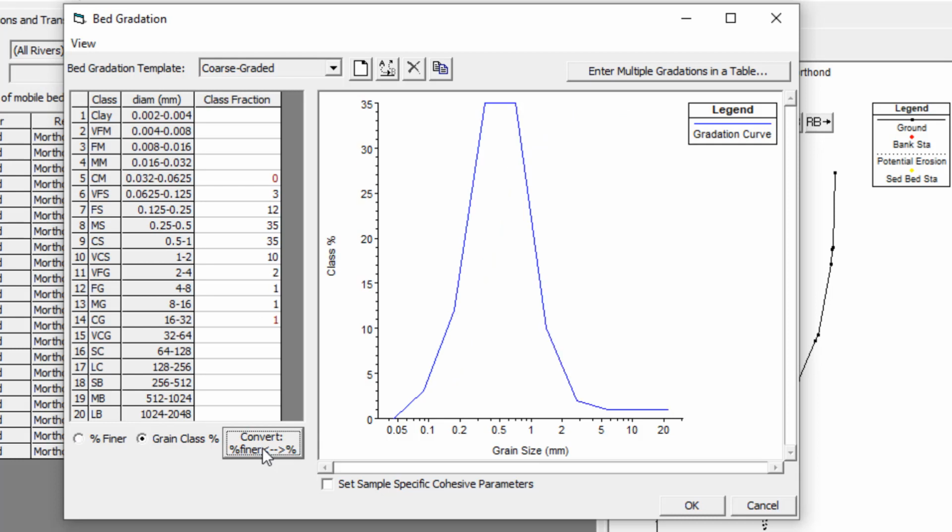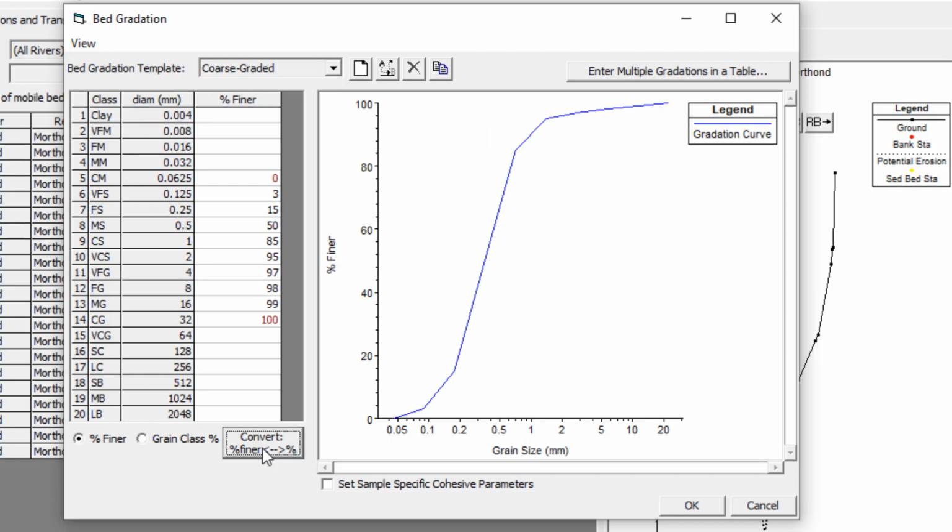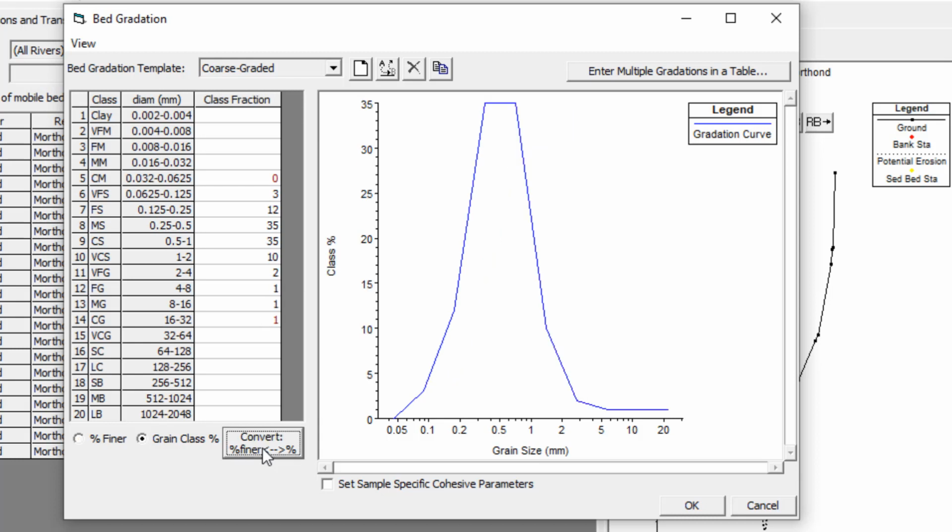Or you can put this in as a decimal point, as a fraction. I don't recommend that you do, because percent finer actually needs whole numbers that go up to 100. The grain class percent will normalize, but if you want to move back and forth, I don't recommend that you do that. So these should probably add up to 100.